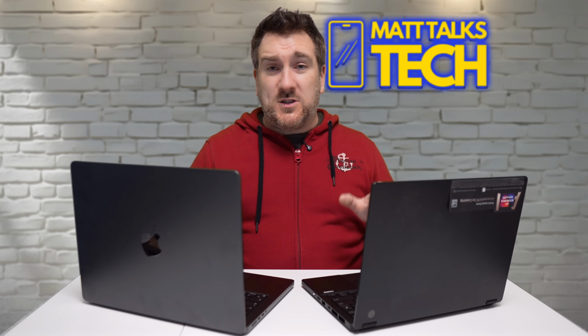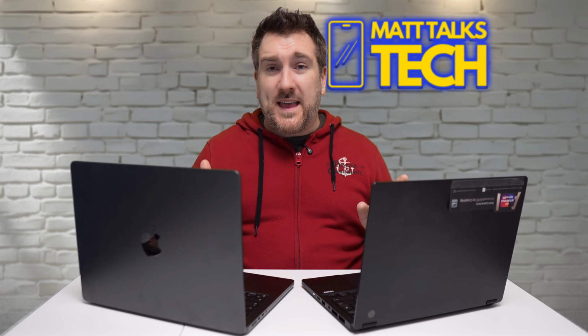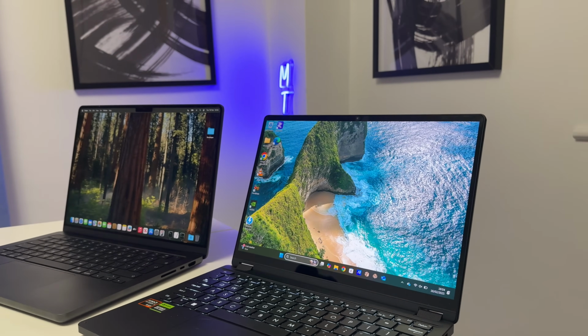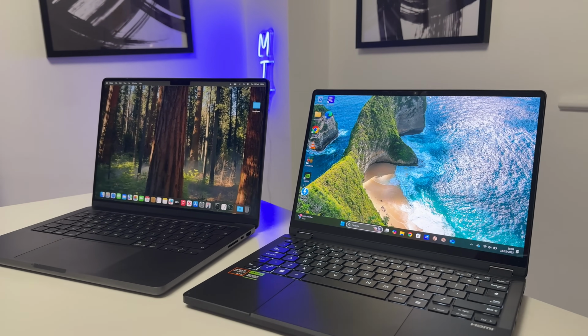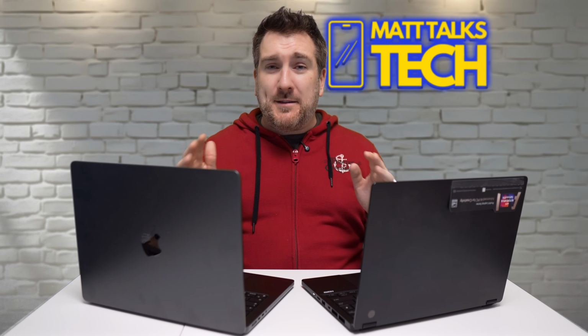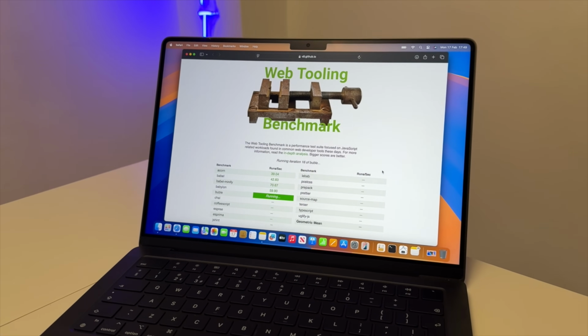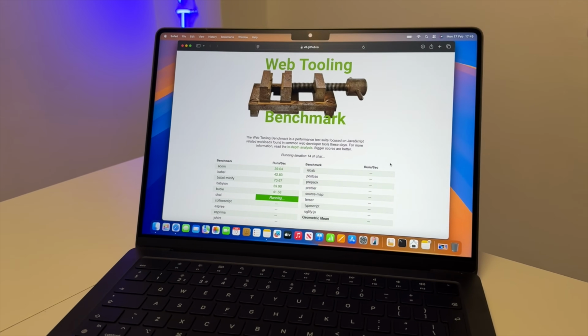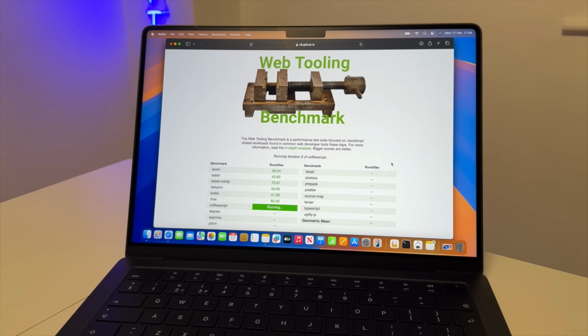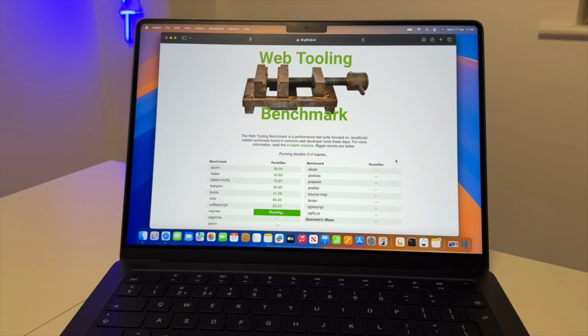But like I said, what I want to do for you guys is compare both of these in specs, in performance, and see what sort of differences we'll actually get. So first of all, a lot of you guys use JavaScript out there, so I've done a couple of tests for this. First, I'm going to do a JavaScript web tooling benchmark. This is a great tool to use, and we're going to find out the geometric mean and see what the differences are between both of these machines.